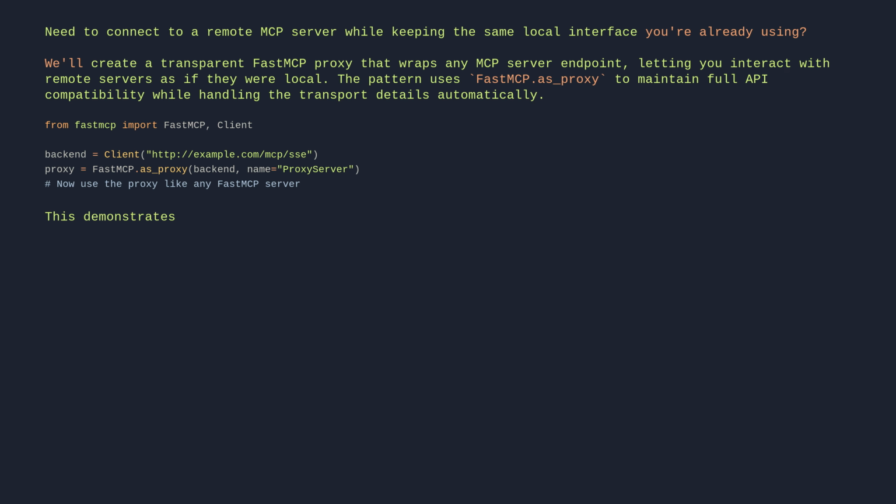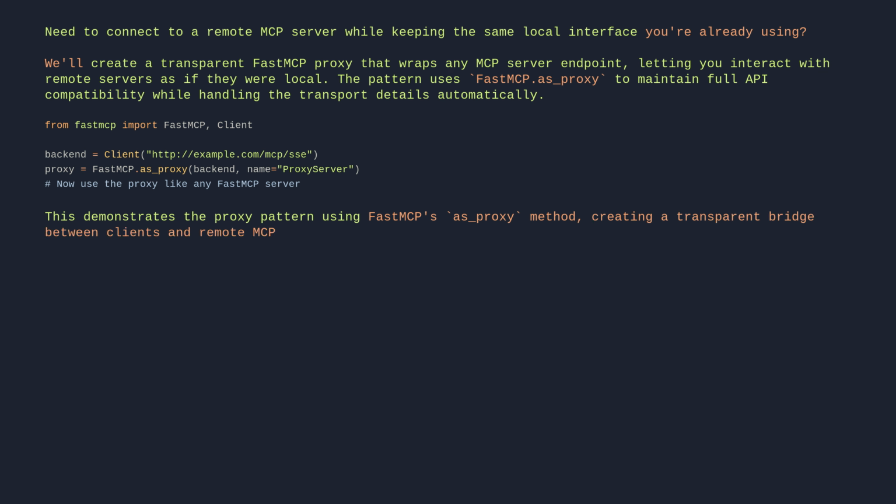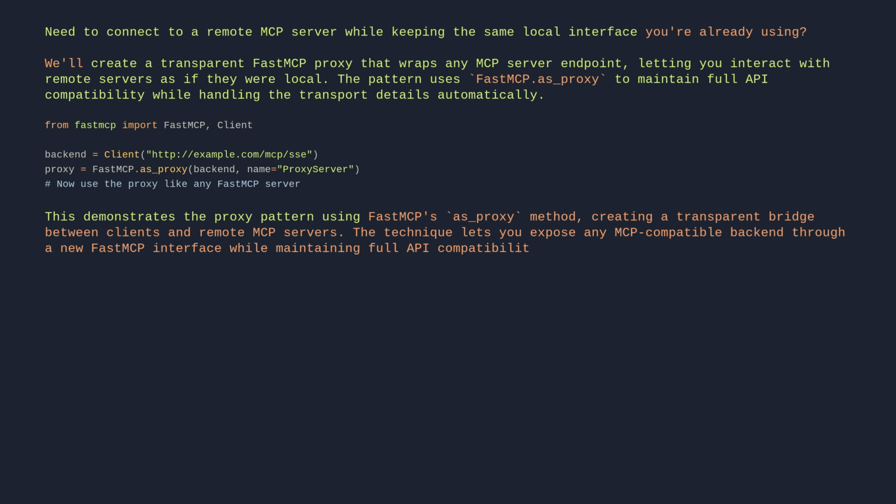This demonstrates the proxy pattern using FastMCP's as_proxy method, creating a transparent bridge between clients and remote MCP servers. The technique lets you expose any MCP-compatible backend through a new FastMCP interface while maintaining full API compatibility, effectively decoupling client interactions from the server's physical location or transport protocol.